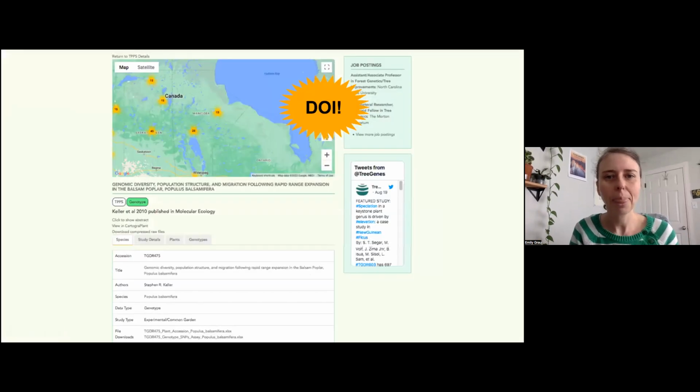So this is the view that every single TPPS submission gets. You get a DOI, a permanent identifier for your study. You can use this in your data availability statement. These files will always be here and live on as long as TreeGenes does, forever.